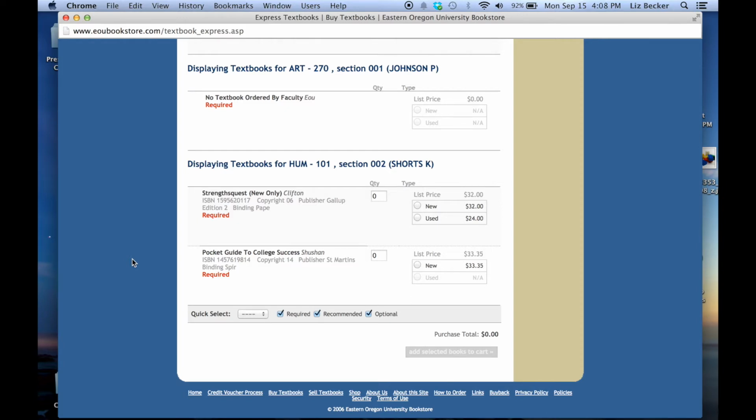There are two books listed for this course. The first one is Strengths Quest, and the second is A Pocket Guide to College Success. If you notice, Strengths Quest has this note next to it that says New Only. I will discuss why this is later on in the video. On this page, you can see whether or not the books are required, recommended, or optional. In this case, both of these books are required, so both will need to be purchased for the course. If you take this ISBN number, you can actually use that to buy the books from other sources.